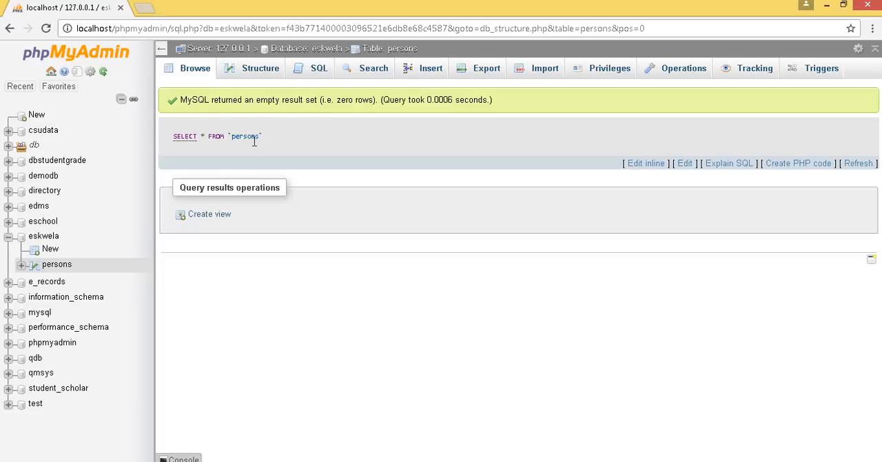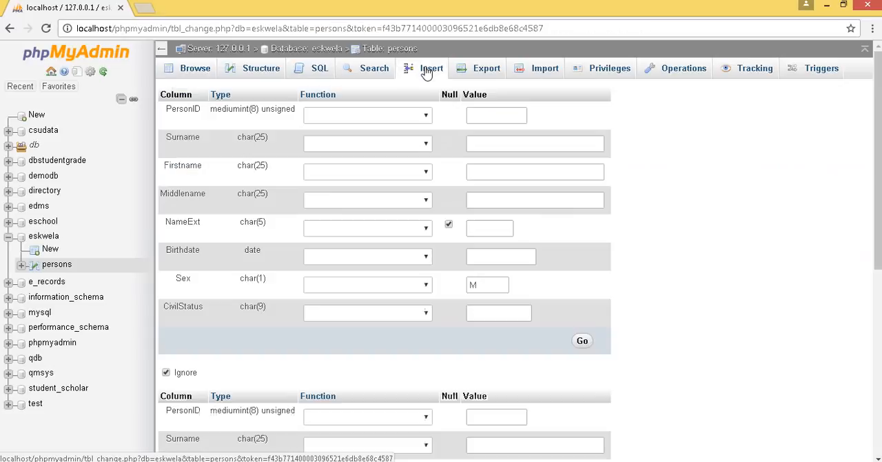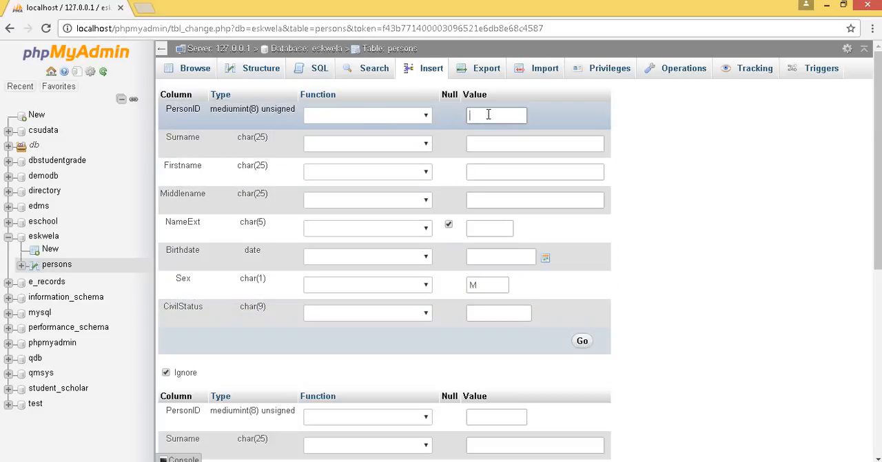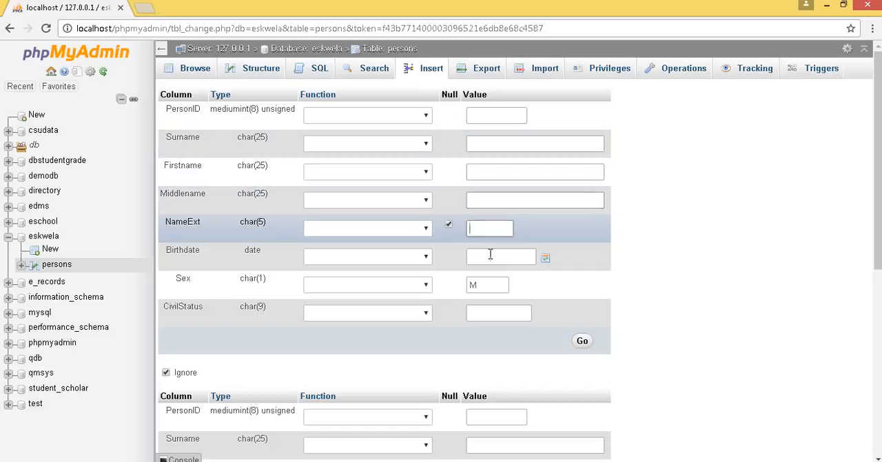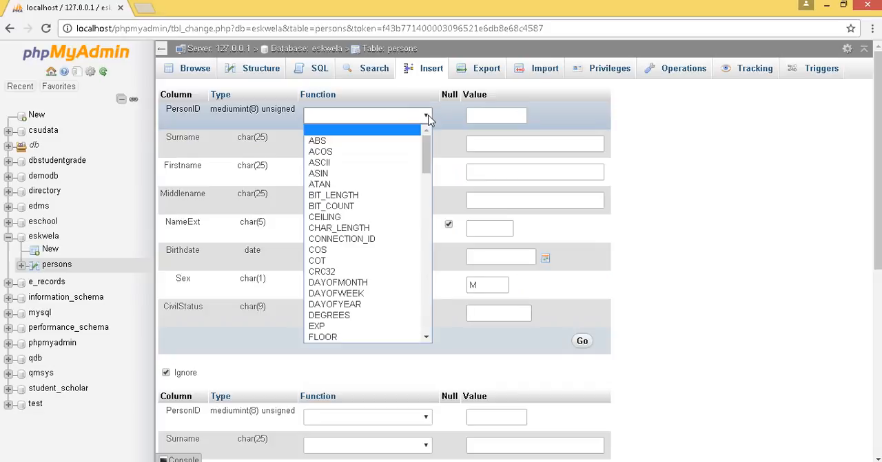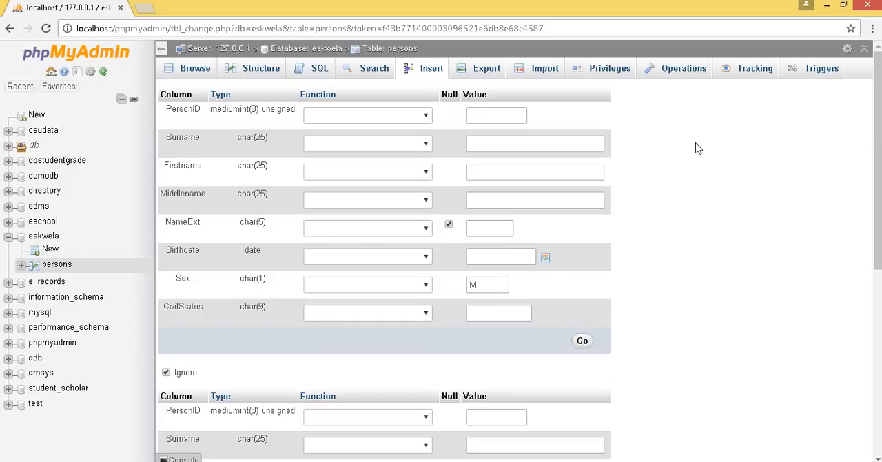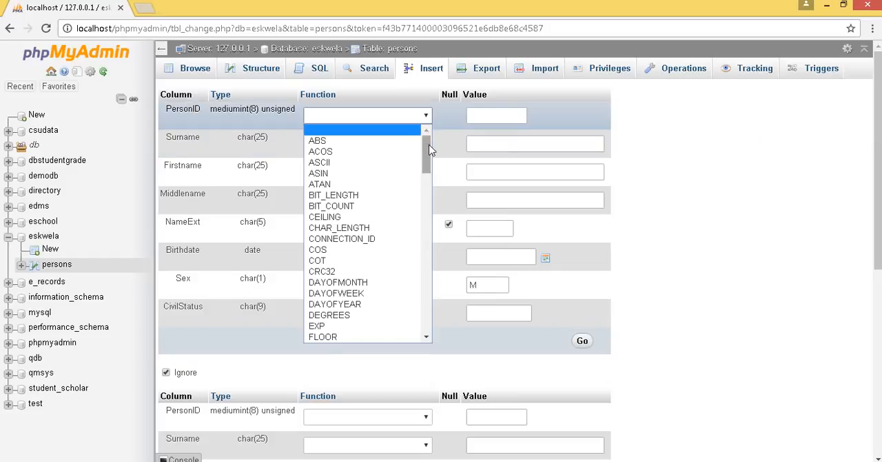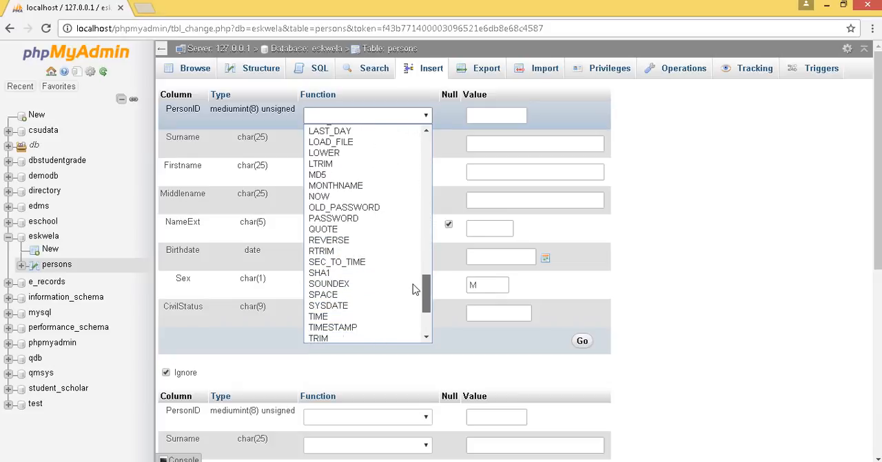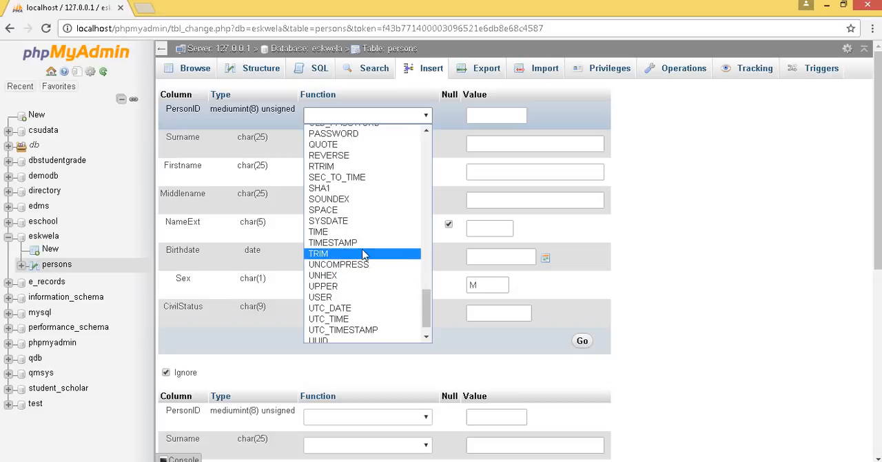To finally insert a record, we click on the insert menu at the uppermost part of our screen. Click insert, then it will automatically show us the fields we just created, and we can now enter values here. If you have functions that we need to access, we can make use of the functions. For example, if you want to remove extra spaces, we can make use of trim, or string concatenation if you want to concatenate something.